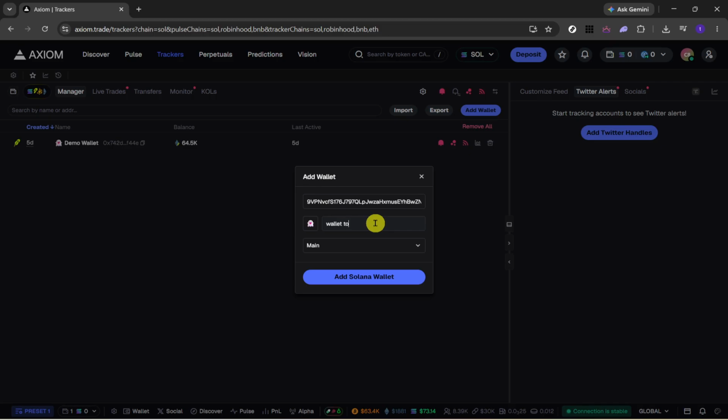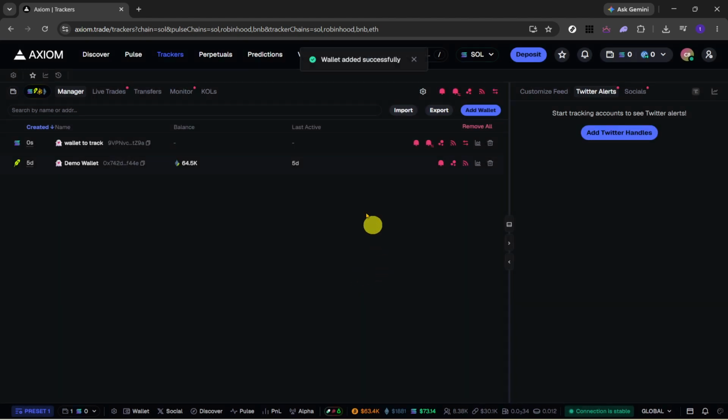It's a good idea to quickly double check that the pasted value is complete and there are no extra spaces, since even a small formatting issue can prevent the wallet from being added correctly. Once everything looks right, click Add Wallet again to confirm. After that, the wallet will be added to your tracker and you can now monitor it through Axiom.